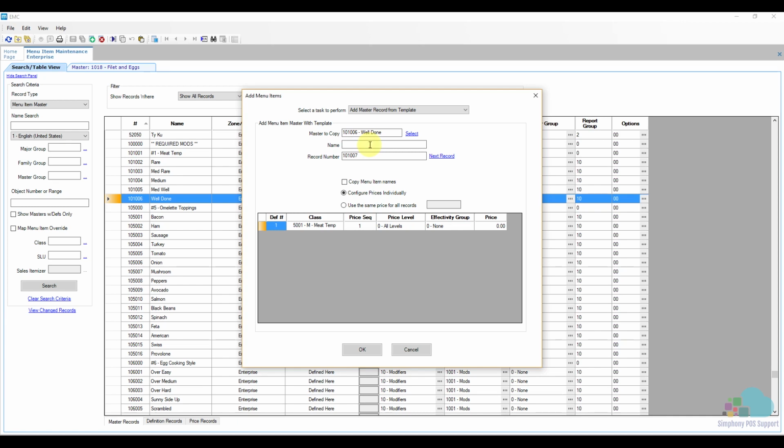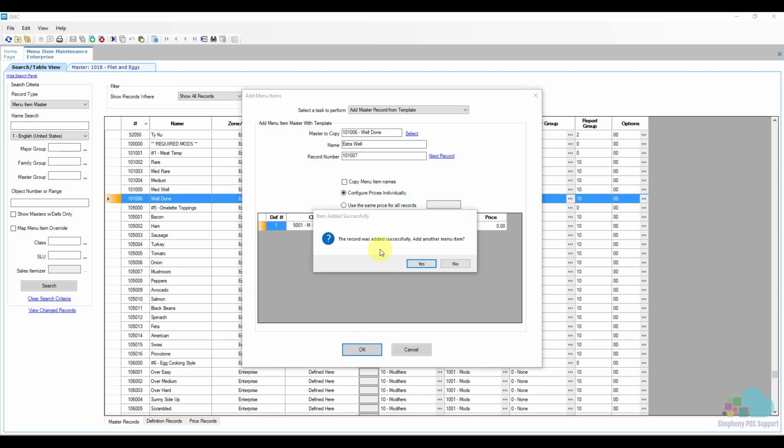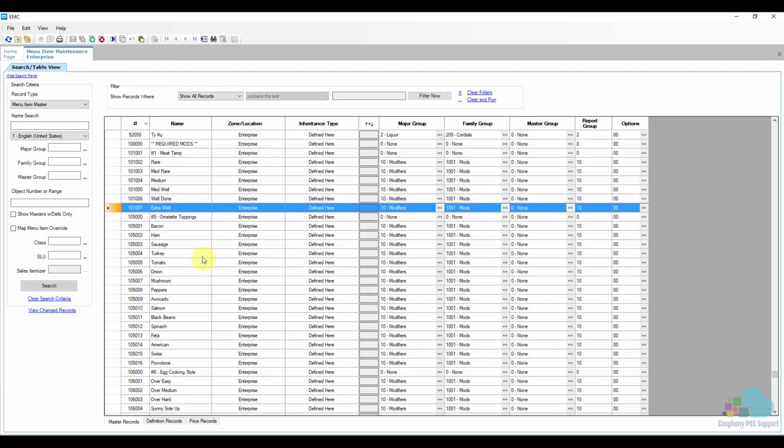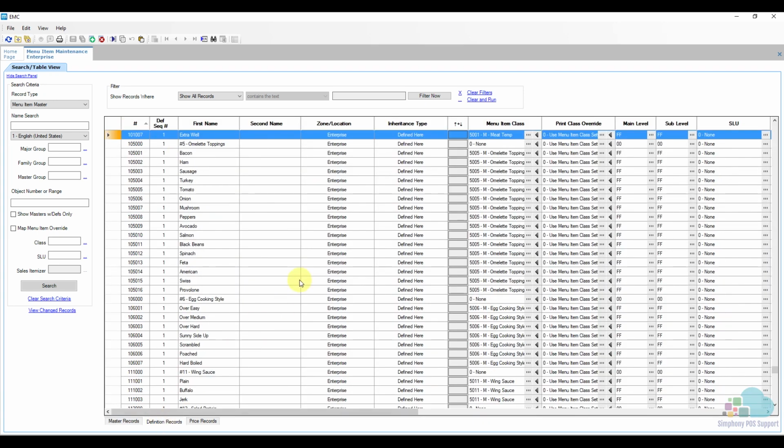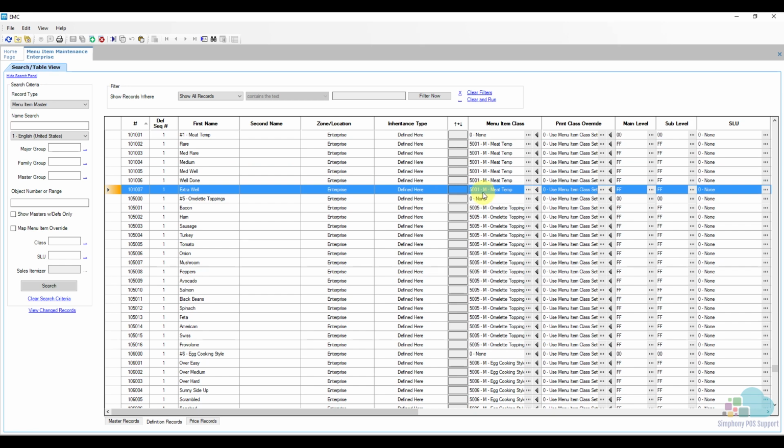and enter its name. I'm going to click OK to confirm. Our menu item has been added successfully. And here we see our extra well menu item here. Checking its definition, we can see that it's also a member of group 5001. That should make it appear with the rest of the meat temperature modifiers on our client.